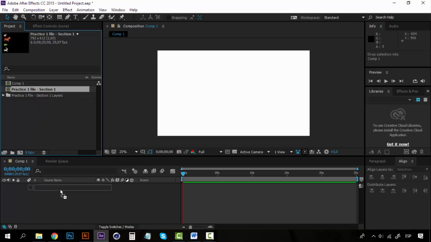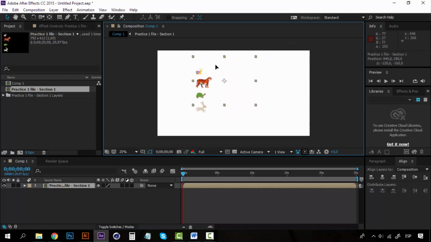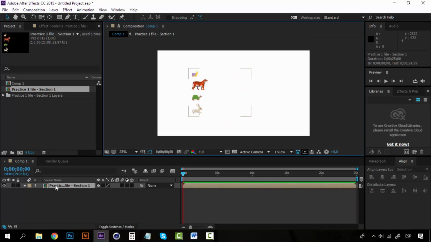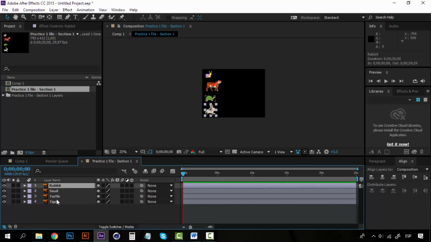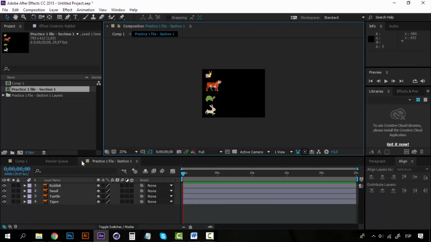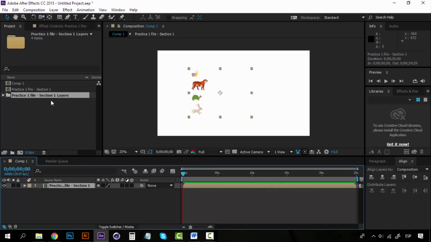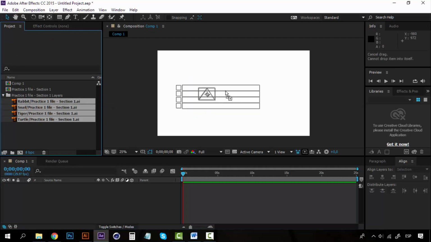If we drop the composition here, this is what we're going to get. But of course, as it is a composition, we can move them independently, but all in one. If we want to move them, we have to double click on the practice composition, and now we have all of our animals. So for now, it's easier if we just take these layers here. Let's close this and remove the composition, and just grab all these animals and bring them here.